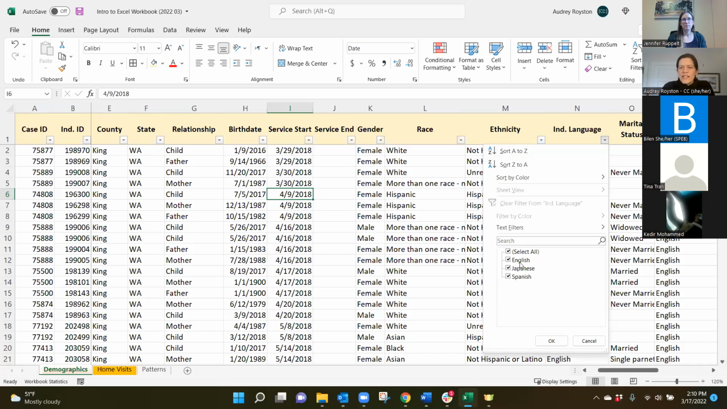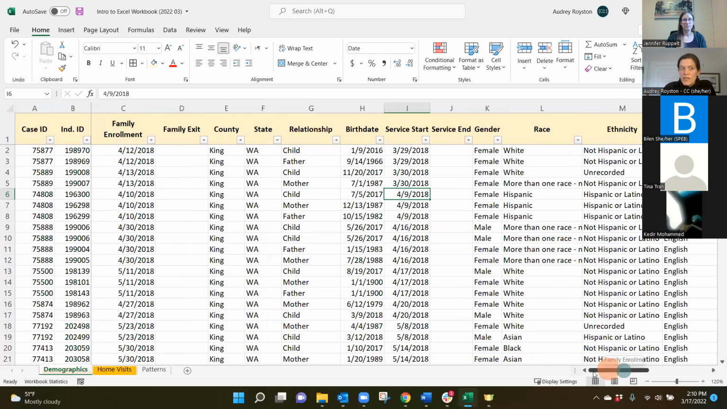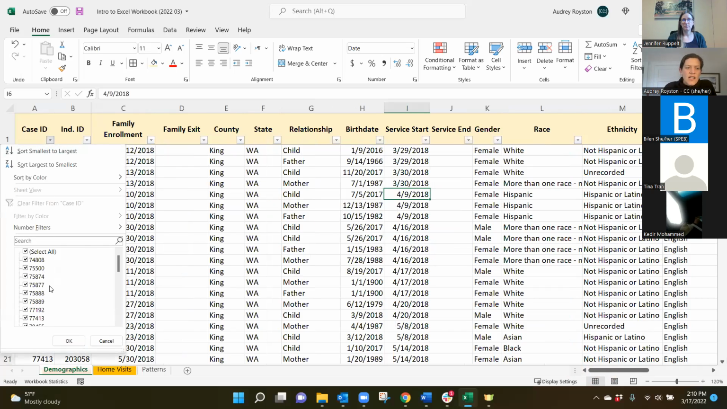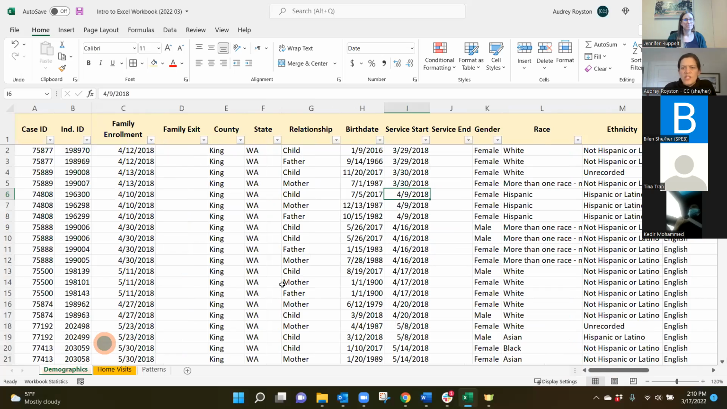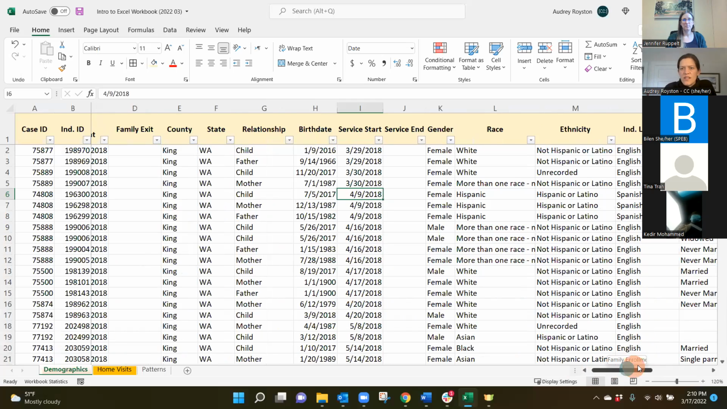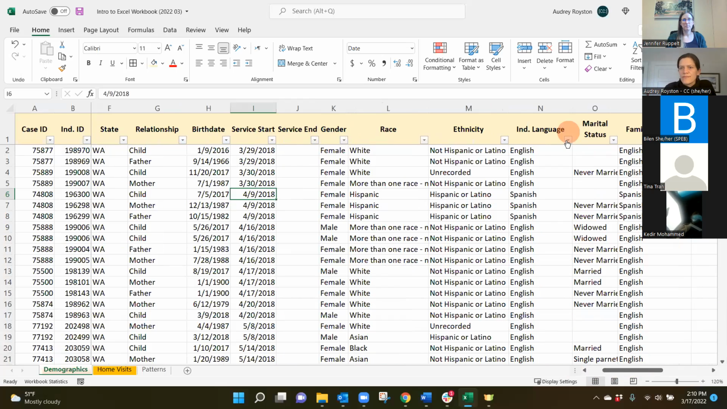So this is really great. Along with allowing me to filter, it also is a quick way for me to see all the choices I have in the data. I will call out that this is only useful for some columns. So if I go over here to my case ID, it's not really that helpful. I can see all the case IDs, but that's not really how I want to be looking at my data. It's much more helpful for categories, something like language.